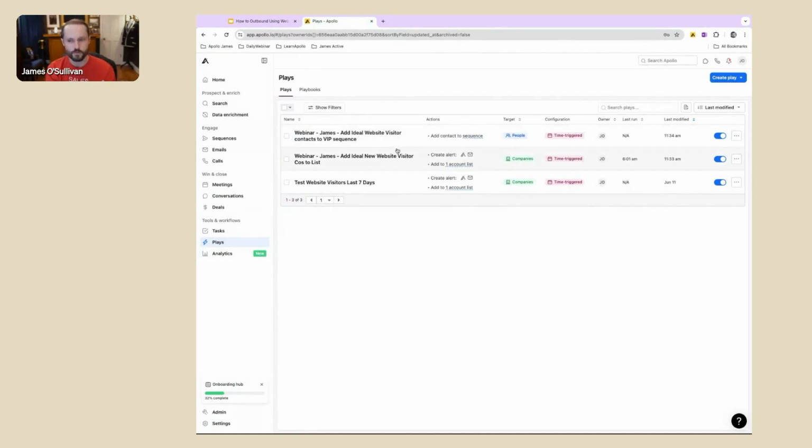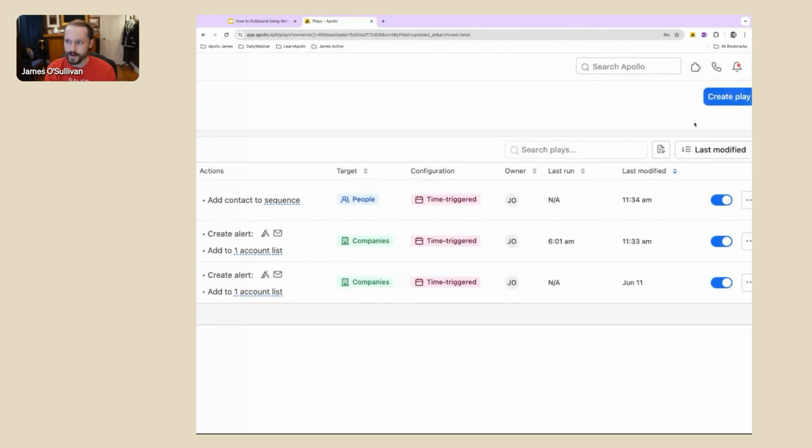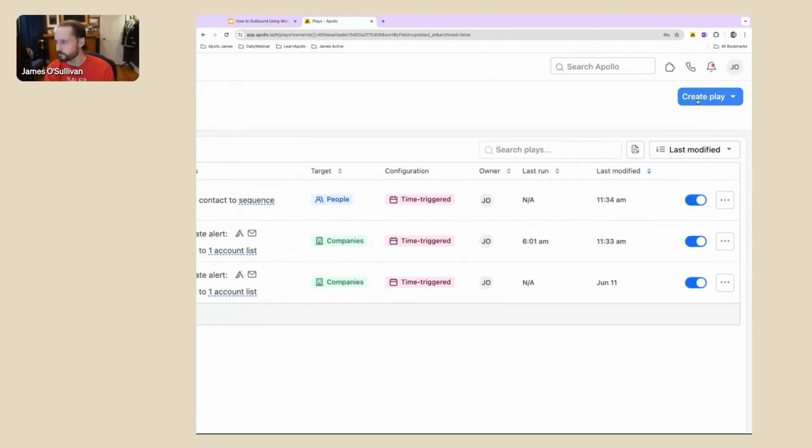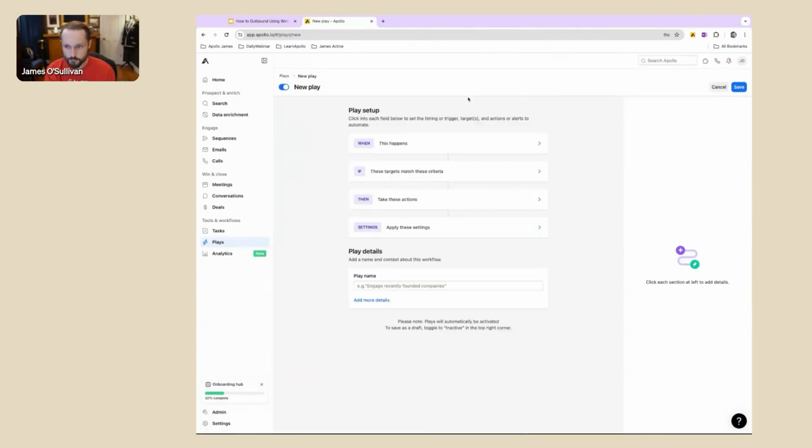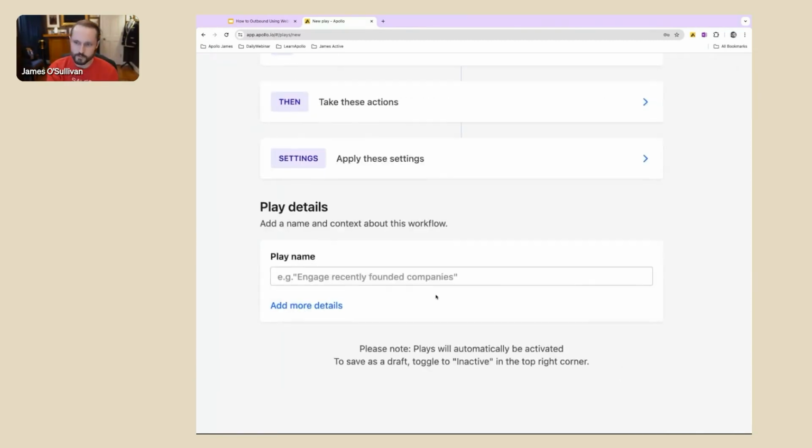You'll see I've already got 2 of them set up. I'll walk you through how to do this yourself. So at the top right, you'll see a button that says Create Play. Let's create it from scratch so you know how to do this. And the first one we're going to do is we're going to grab all new website visitors that are a good fit, and we're going to put them into a list. So you'll notice that when you're creating a play, let me zoom in so you can see a little bit better.